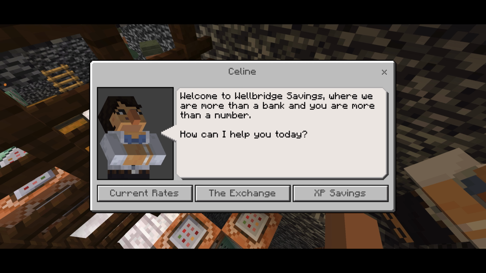I'm actually going to write the buttons too. The first button is current rates. The second button is the exchange. And the third button is XP savings. She will have a couple more buttons. I just haven't done that yet.